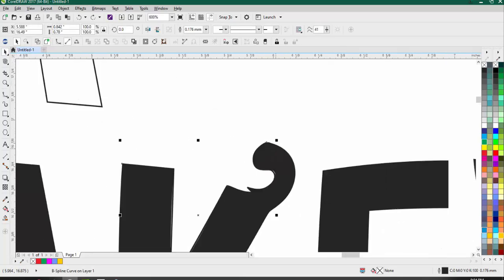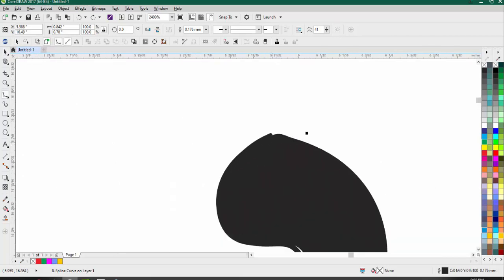So to start and stop a line, you just double click. So if I go back to my B-spline and I go to a point where I finished, I can actually start that line back up.